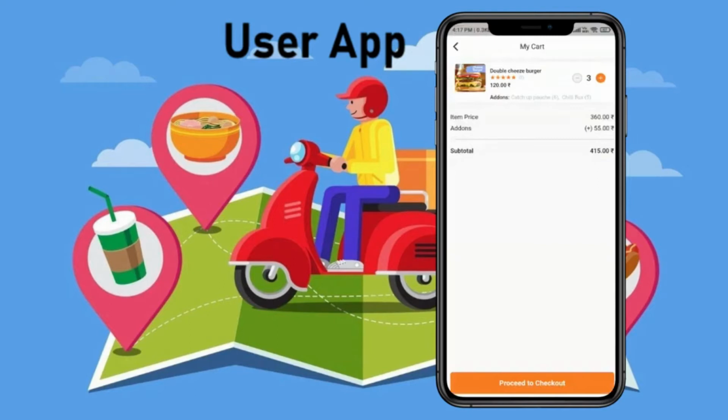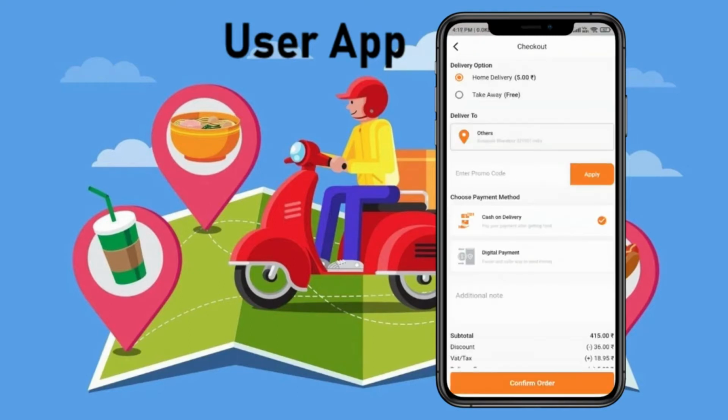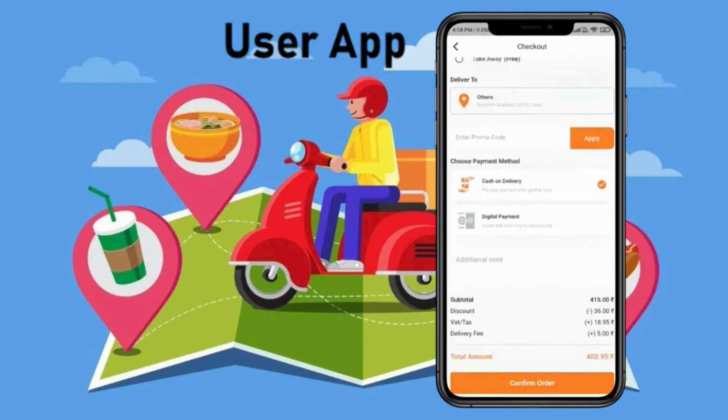Now choose you want to have a home delivery or a takeaway. Right now we are choosing home delivery. And now choose your payment method is cash on delivery or online payment. If you choose cash on delivery, then the delivery man will deliver the order, then he will take the payment. And if you choose online payment, you can pay right now on the platform.